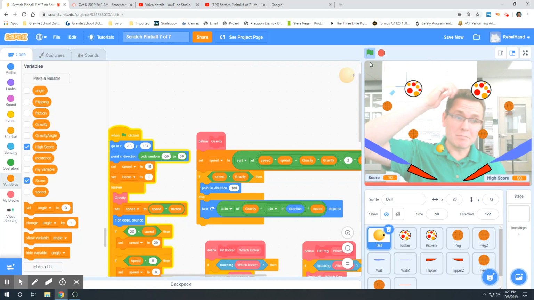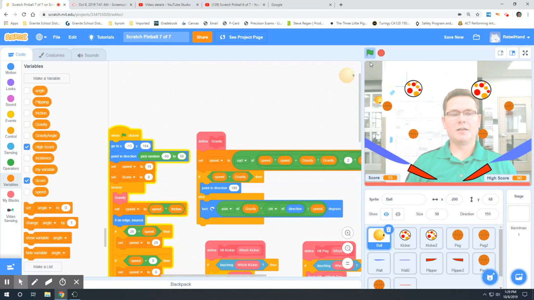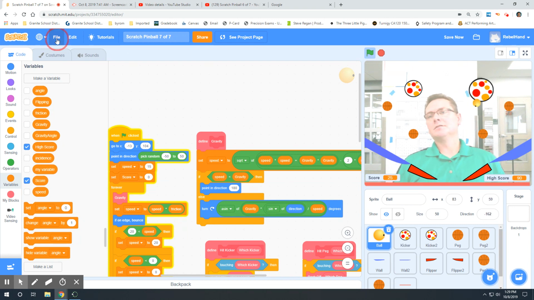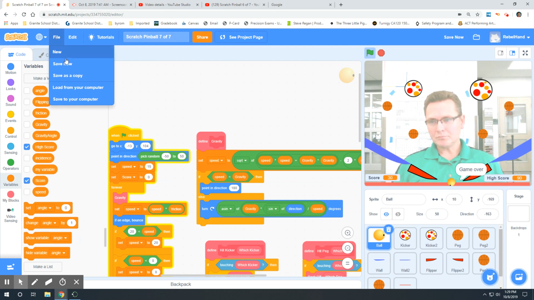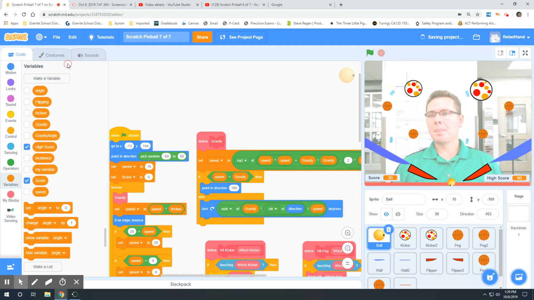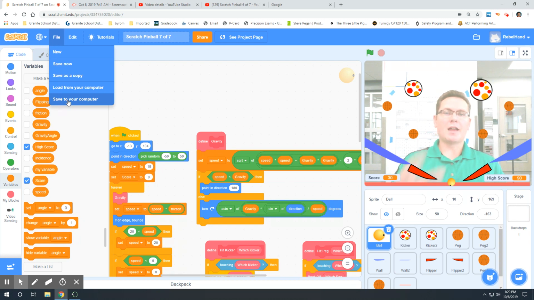So take some time, make it look good, make it fun. When you're done, to turn it in to me, you go File, well, save it first, and then File, and then Save to your computer. After you save it to your computer, then you'll go to Canvas, and you'll upload that as your file into Canvas. Okay, and then I can then use it.